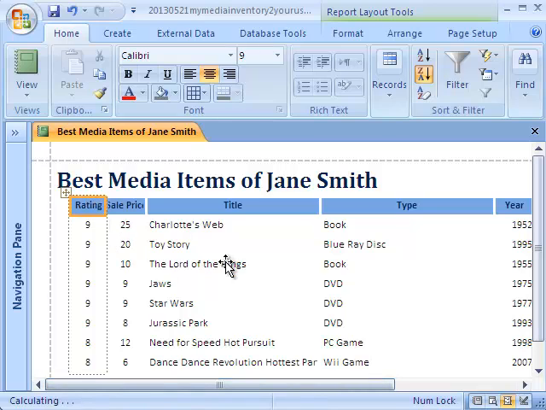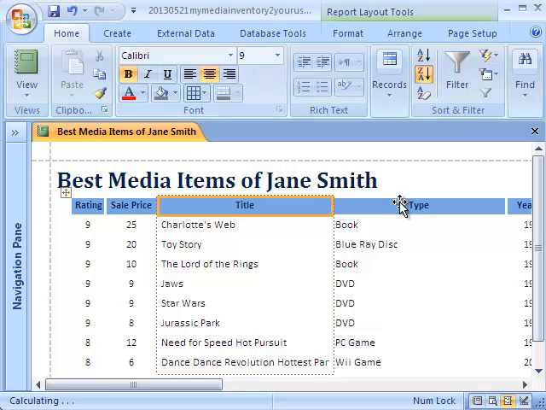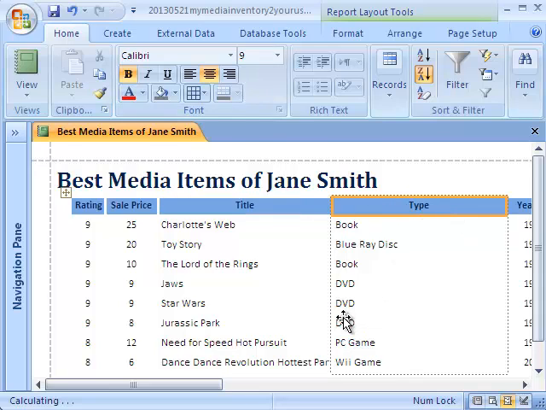And then let's make sure our headings are bold. So click on the heading and click bold. Actually, they look like they are bold. There we go. So just make sure they're nice and bold there.